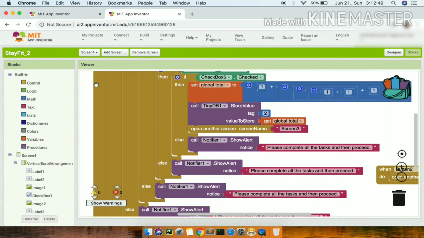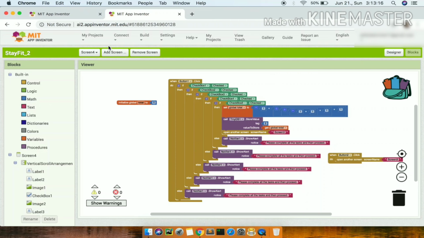As I have already said in my previous video, tags are places in TinyDb where we can store values. So the whole code is the same in all the screens of these tasks: screen 4, screen 5, screen 6, screen 7. All these screens are the same code. Now I have explained this code in my previous video, so I'll directly go on to screen 7 because we have some change in screen 7.